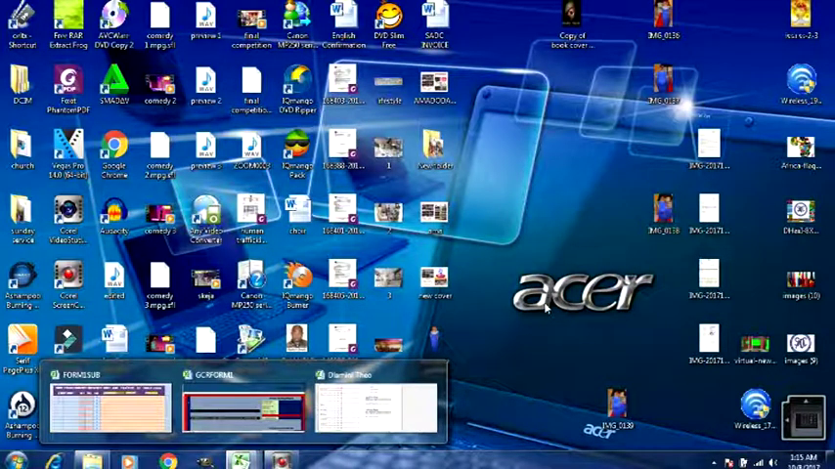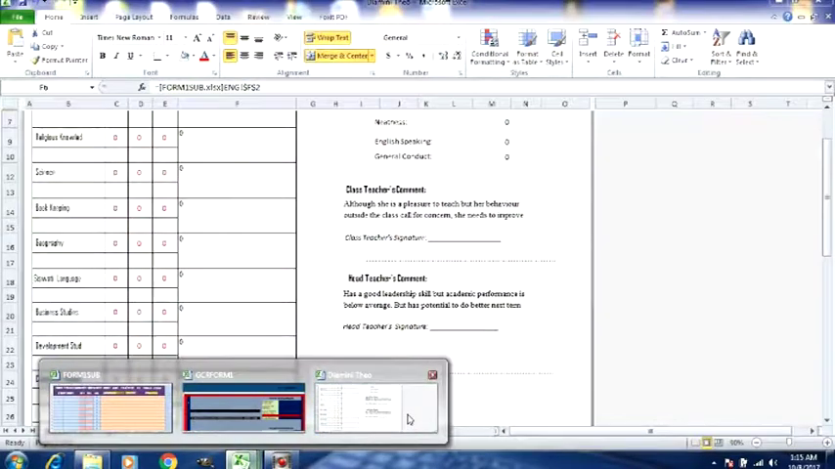Using Microsoft Excel, you can use any of the Excel versions. It can be 2007 or 2013, it doesn't matter. What matters is for you to understand how it works. Let me quickly show you what I've done for my school.